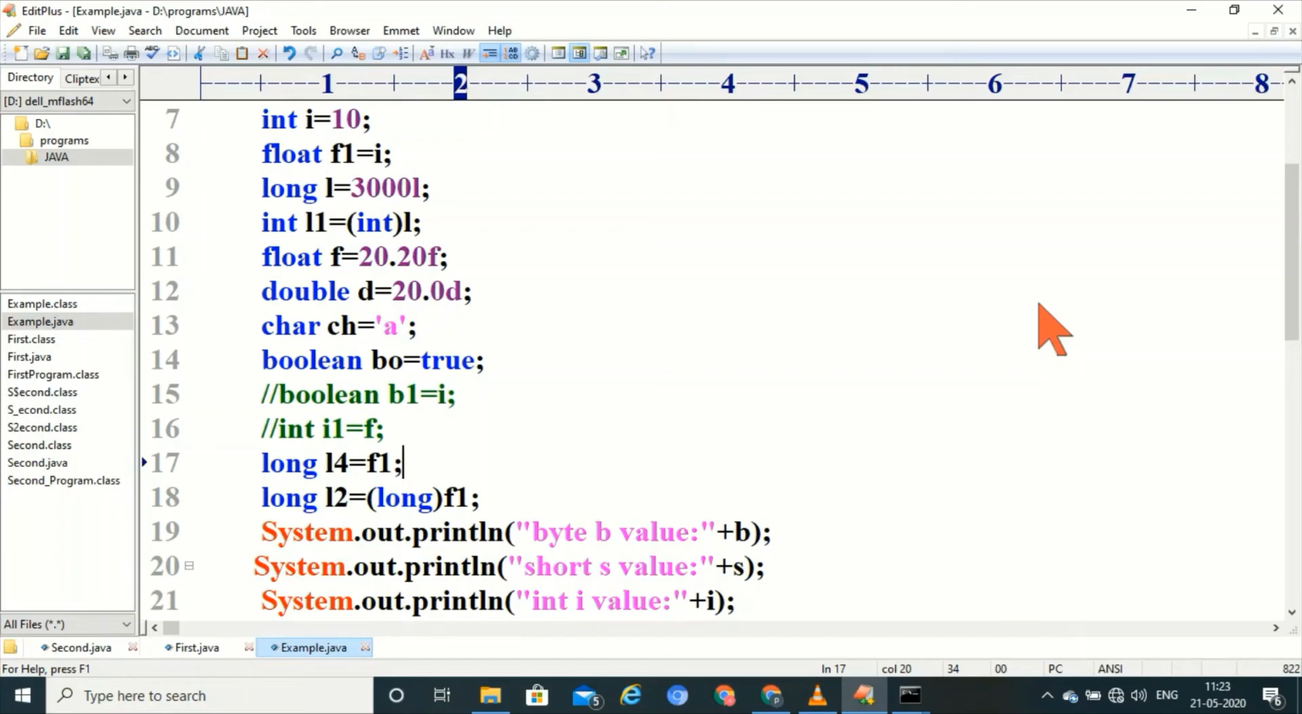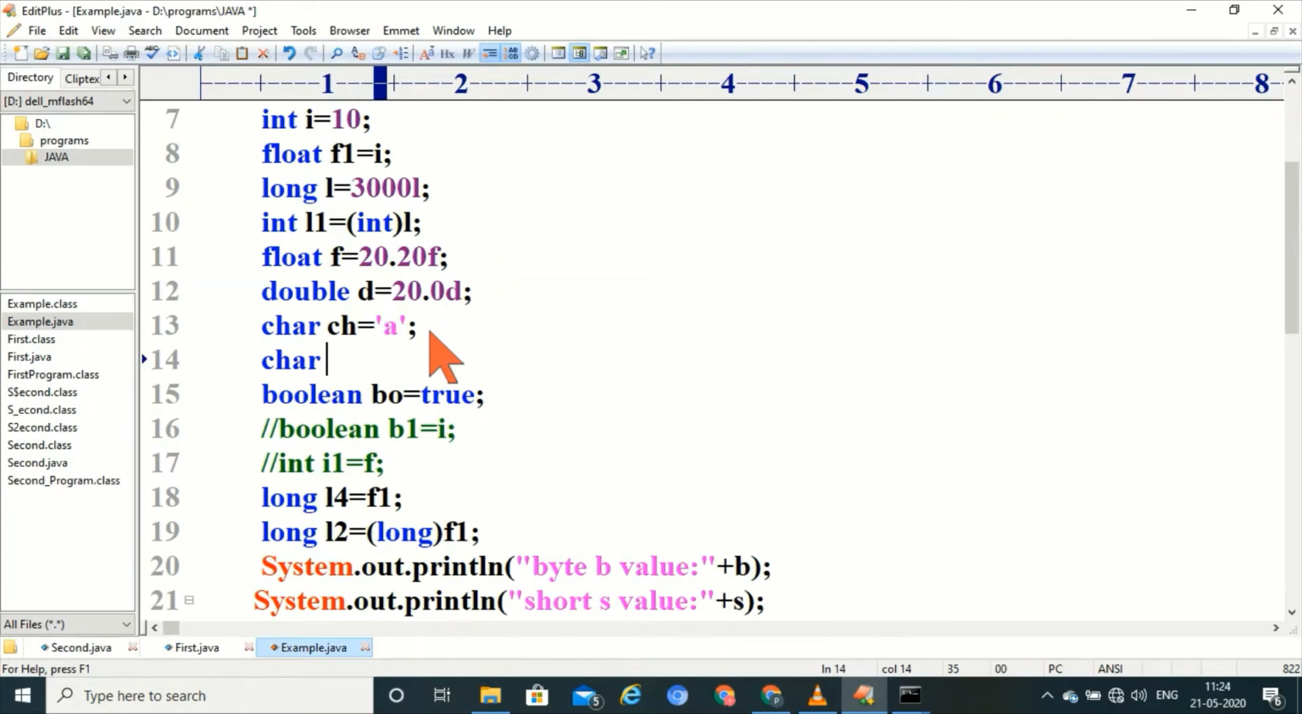Next, character and number types are compatible types, so we can assign char literal to the number variable, int literal to character variable. Let's see an example. Character is there. Now character ch1 equals to, this is ASCII number. Java supports Unicode character set.